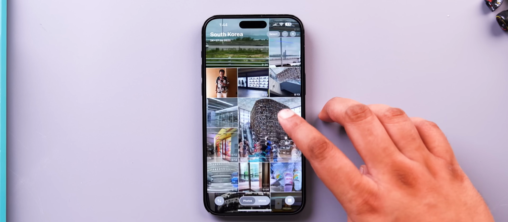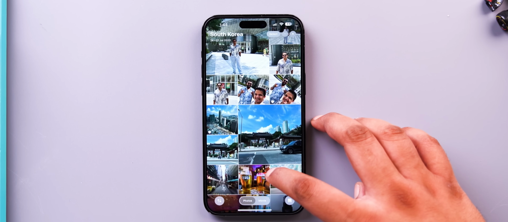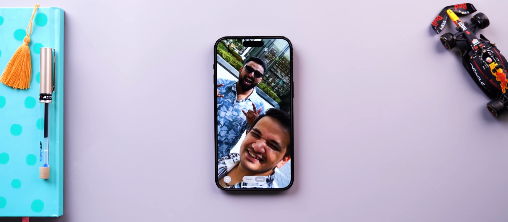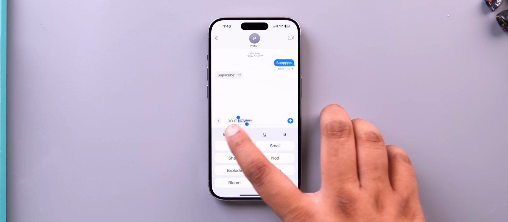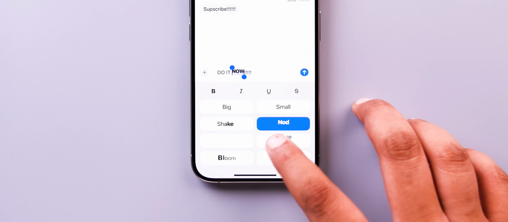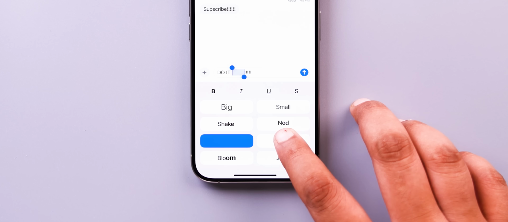And all of these albums show you the photos and videos in nice collages, and you can view your trips and memories in this movie mode, which is genuinely very cool. Messages gets a lot of new features. You now have text formatting options here, but it's these text effects that are way more fun, and I like how easy it is to use. Select a text and just add the effect.